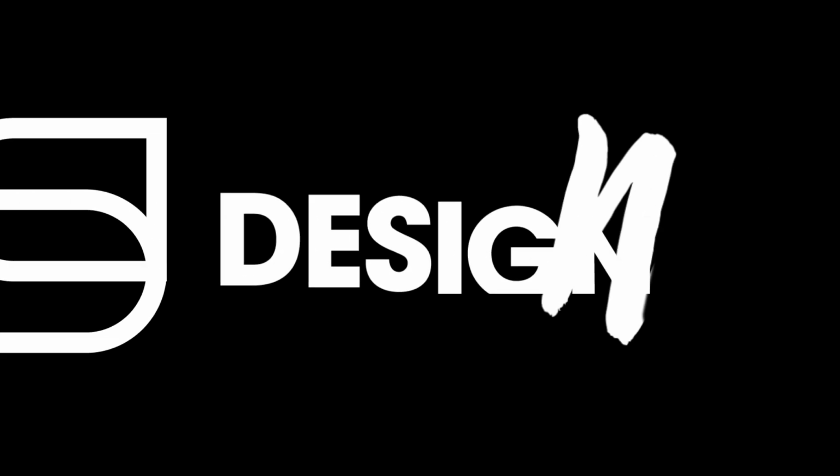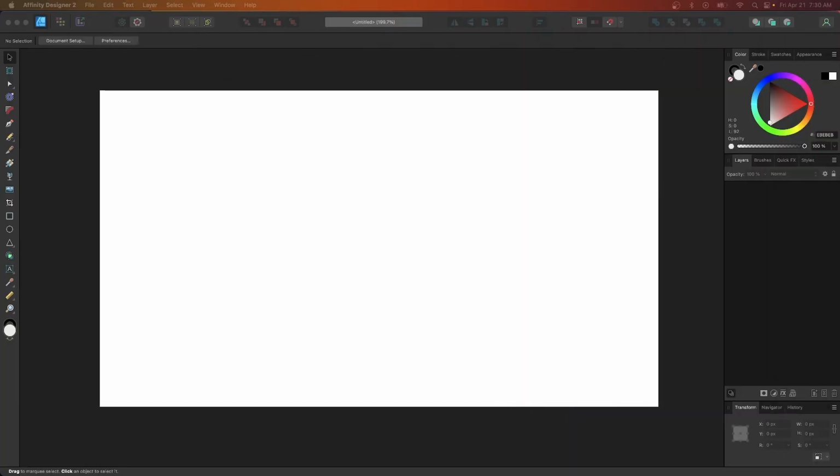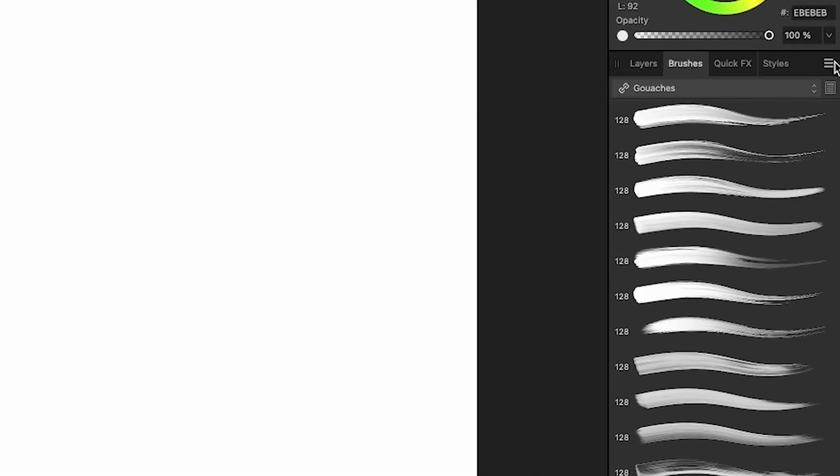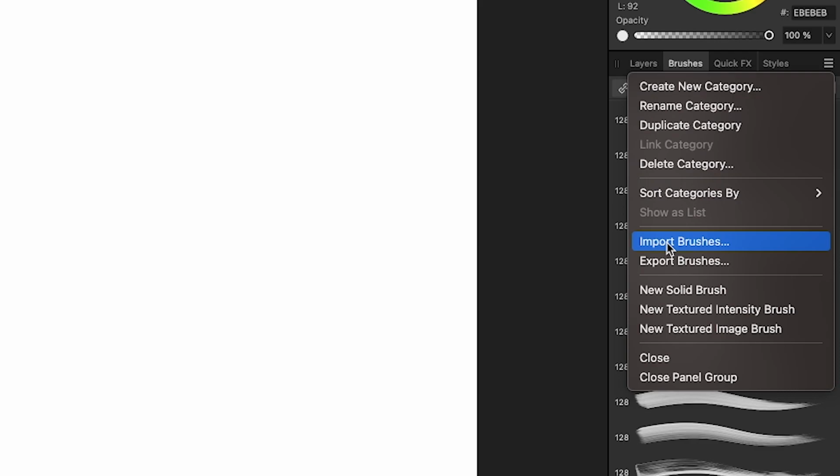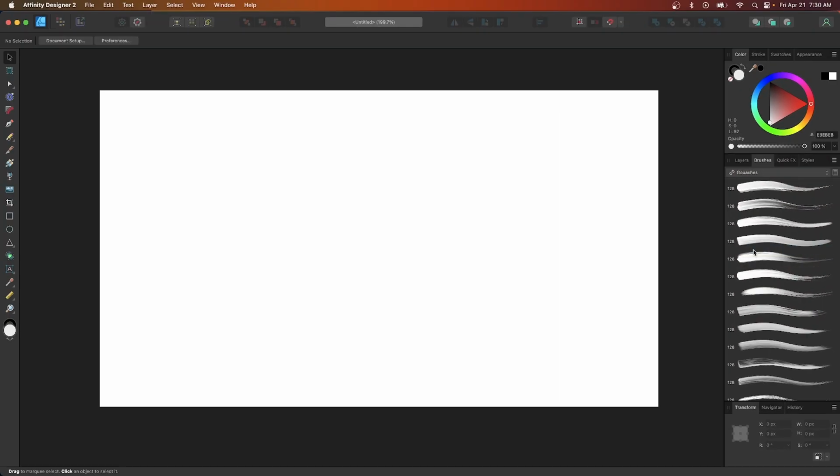Let's go over how you can install brushes in Affinity Designer. To do this, what you'll have to do is come over here to your Brushes tab and click on this little menu icon right here and come down to where it says Import Brushes and click on that.